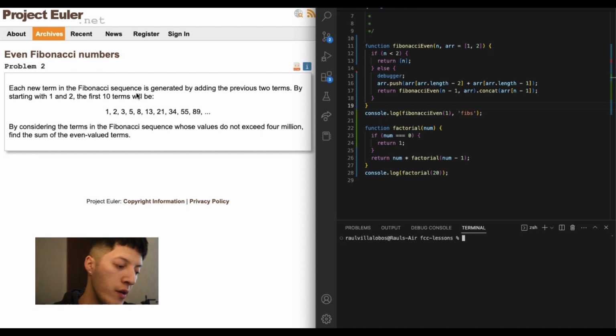Today we're on Project Euler problem 2, even Fibonacci numbers. So pretty much right here, you get all the Fibonacci numbers from the beginning to whatever, depending on how your function is. Every even Fibonacci number, you're going to add them. In this case it would be 2, 8, 34.